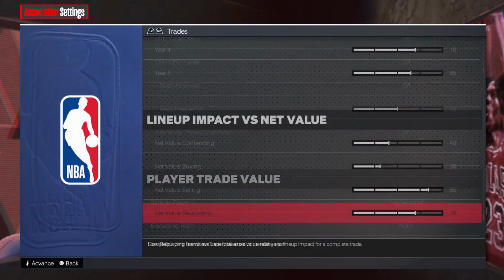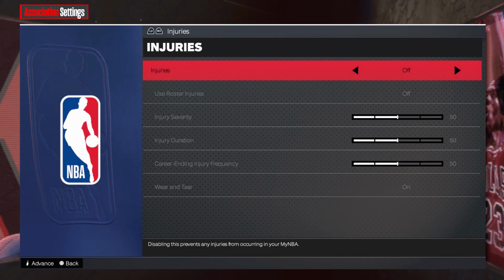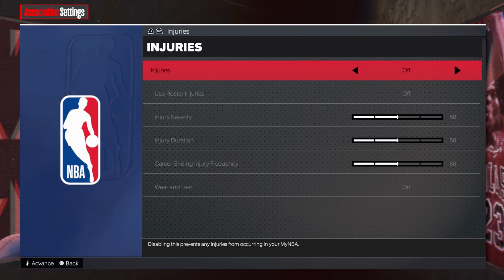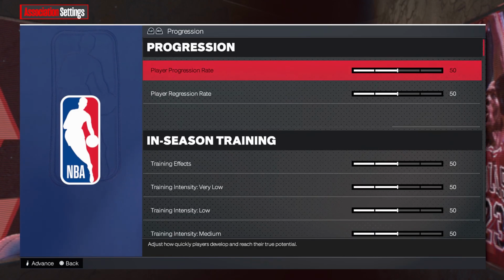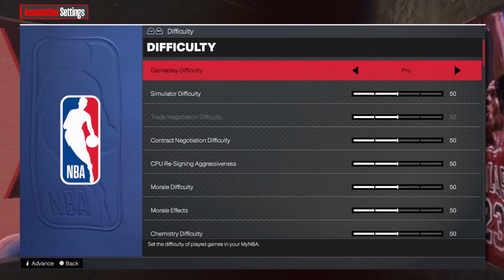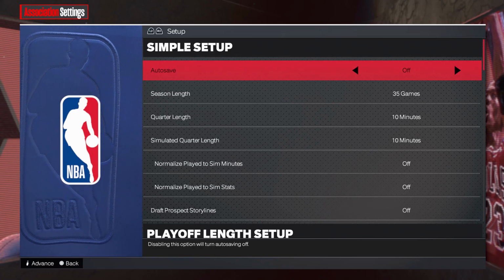trade logic. Hit the right trigger again and you're in the injuries menu. I recommend turning them off, but it's up to your own discretion, however you want to play out your March Madness experience. Progression I've left on, but that's also up to your own discretion how you'd like to utilize that feature. And then of course difficulty simulation, again, sort of up to your own discretion how you want to play out your March Madness experience.